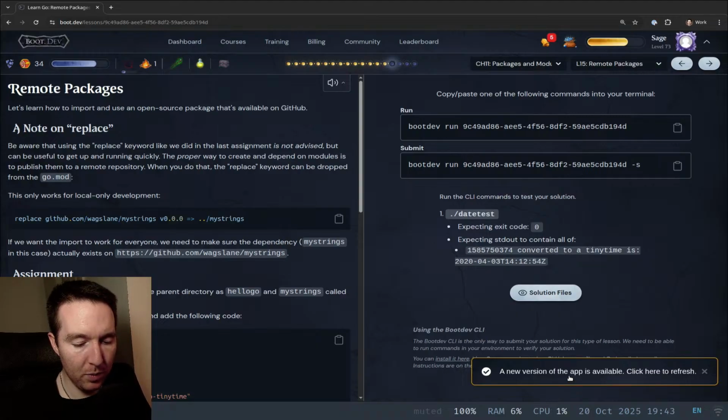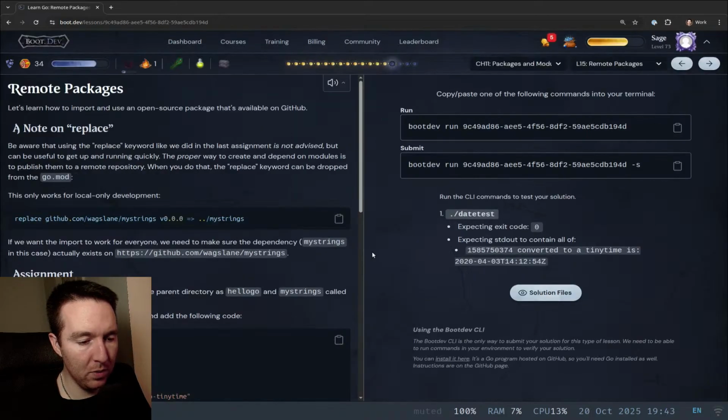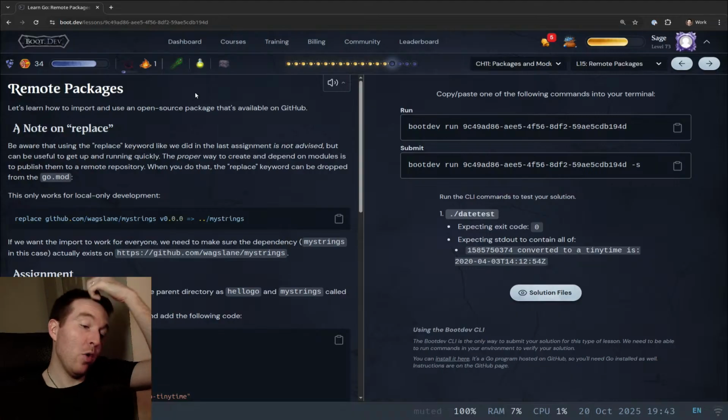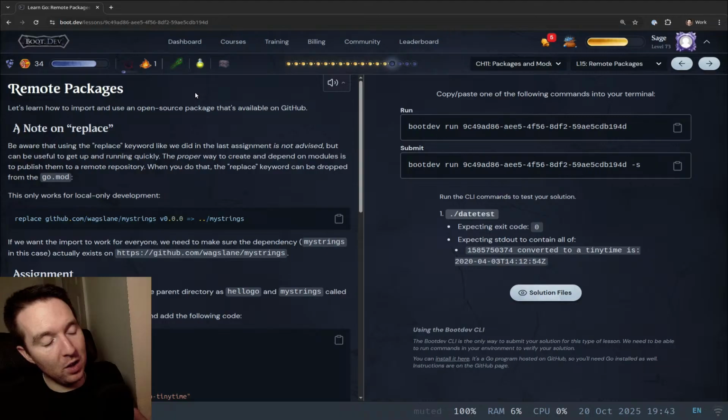New version of the app is available. Click refresh. Thank you, new version of the app. Remote packages. So let's learn how to import and use an open source package that's available on GitHub.